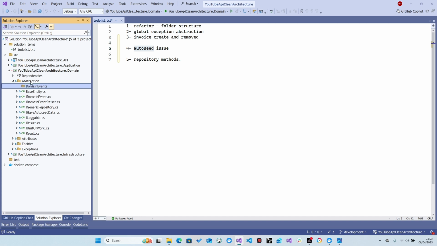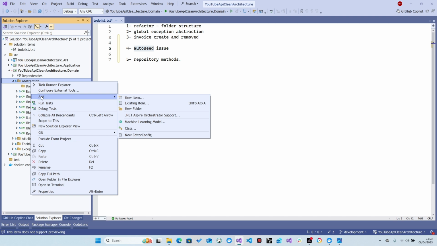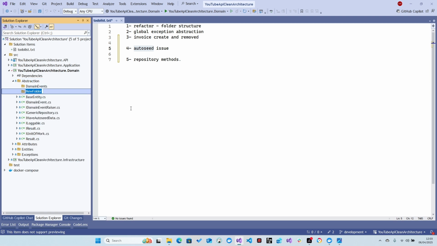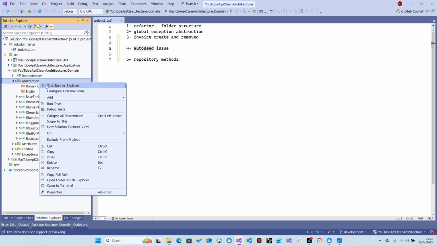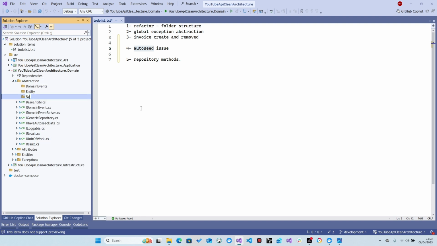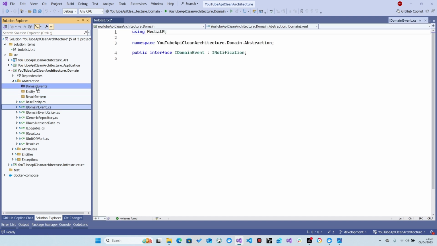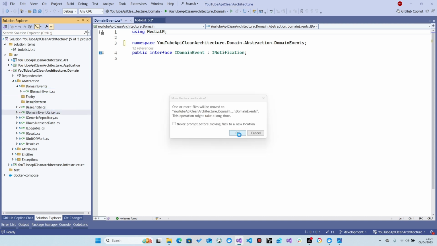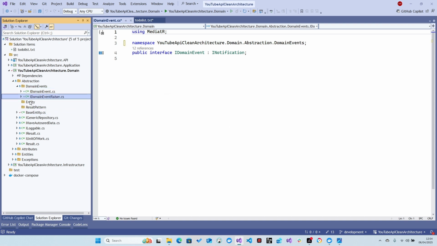Domain events and entity, and I'm going to add the result pattern. All right, now domain event will be moved into domain events. Let's change everything. Domain event razor will be moved into domain events as well.